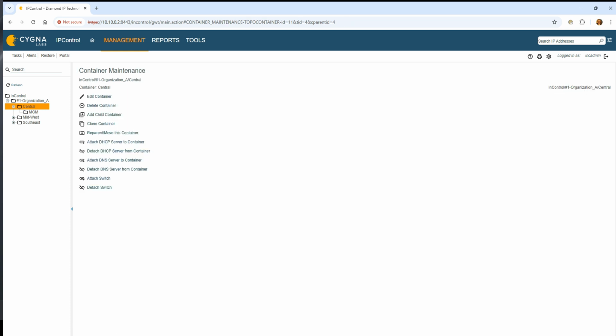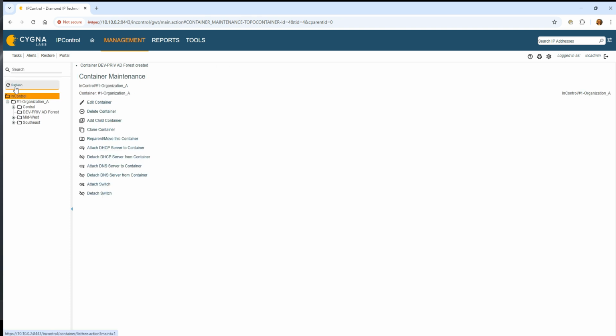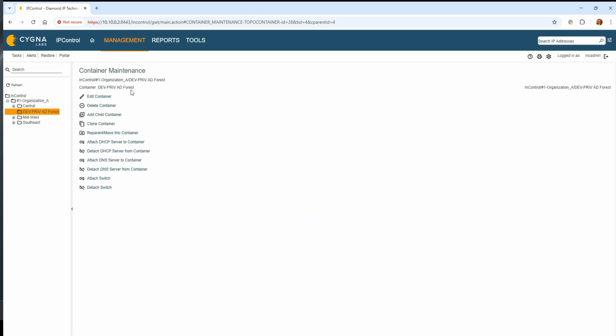So what I'm going to do here, though, because I just tried this and I didn't like the way it looked in that one area because it didn't fit. And I had some subnets that didn't fit out there as well, which I hope I'll capture in this particular video. So the first thing I want to do is under my organization A, I'm just going to go ahead and create a child container just for my purposes. And I'm going to say, this is dev priv AD forest. And I'm just going to mount it like that there. And let's refresh it. Okay, and this will then become the mounting point, if you will, for those container blocks.